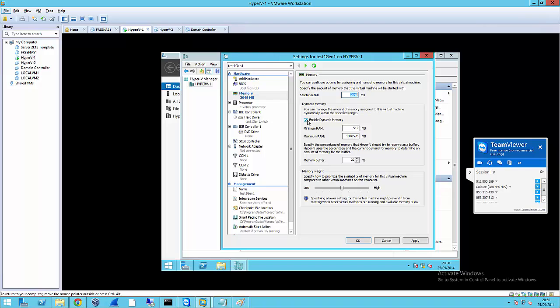So if you don't enable this, startup RAM means this is fixed. If you enable dynamic memory, startup RAM means this is what you can use when you're starting up. But after you start up, you can go between this minimum and this maximum.